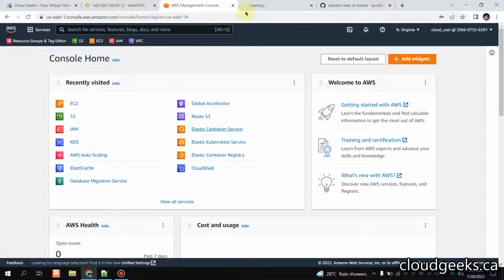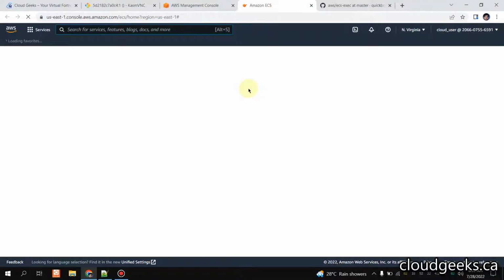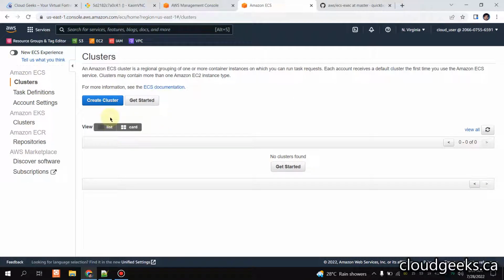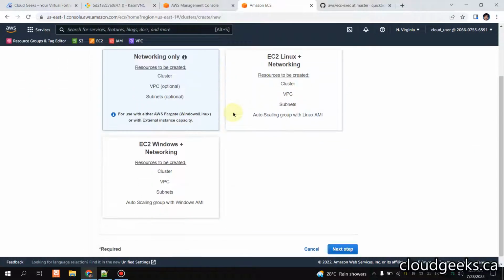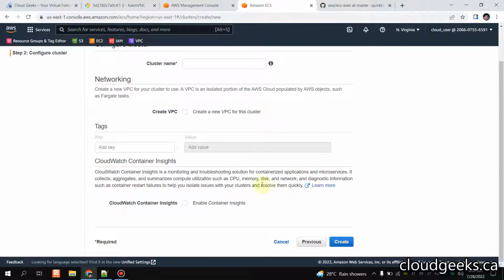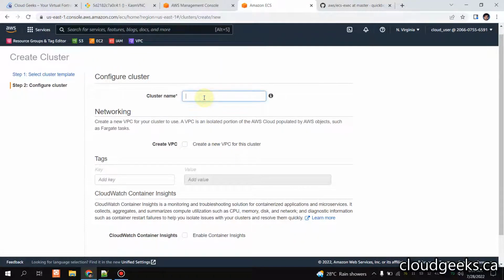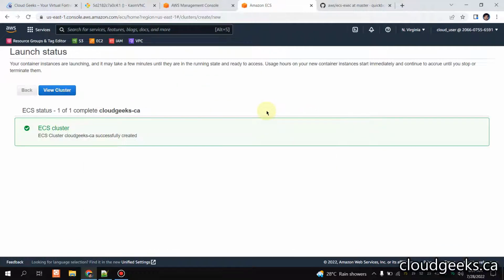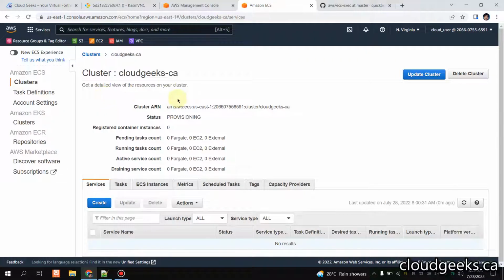First of all, navigate to the ECS service. I'm going to spin up a fresh container, and your understanding with regard to exec will hopefully be clear, and it is going to be really easy, to be really honest. I'm going to create a cluster, right? That's fine, and I'm going to give the cluster name Cloud Geeks-ca, and enable insights. So just create it. View cluster, this cluster is done.